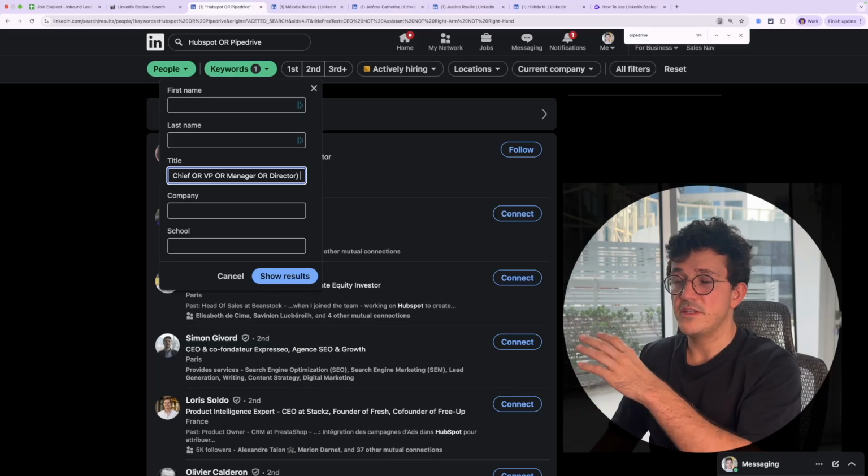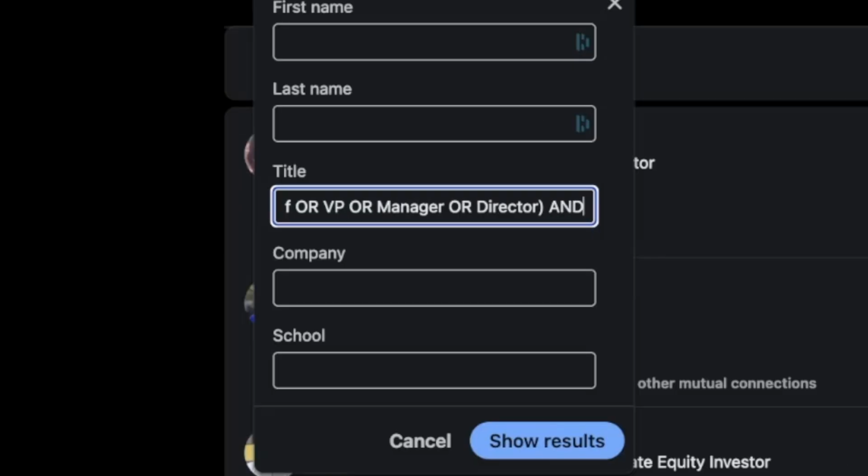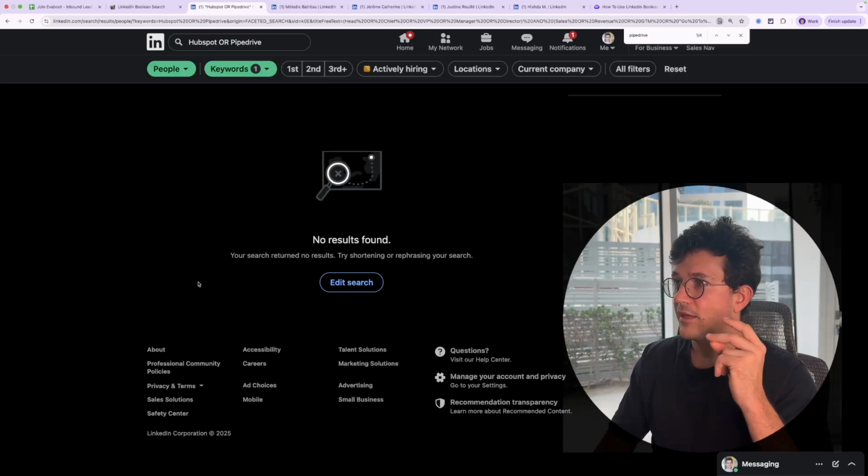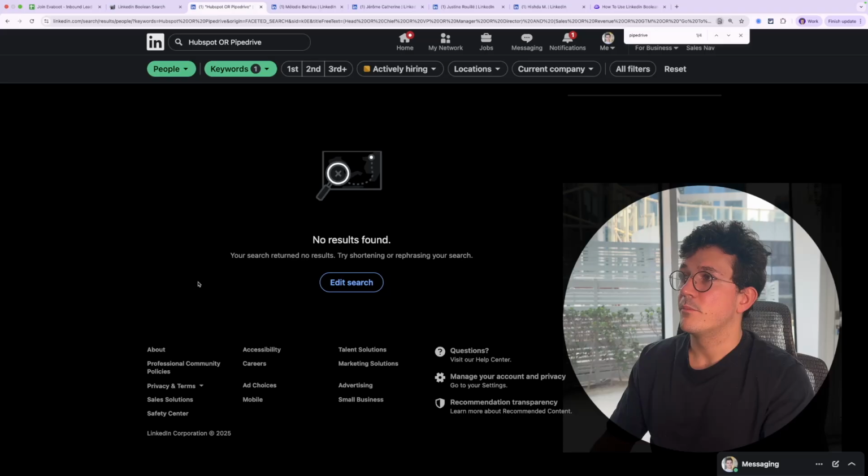Then I want any of these keywords, and any other keyword that could describe sales. So sales, or maybe revenue, or GTM, go to market, or maybe another orthography, go to market here. I could also add the version with the dashes. And here we look for results. And here it doesn't work, but it should work.